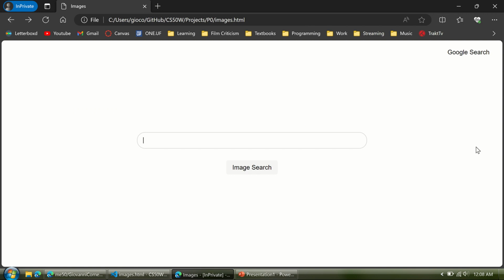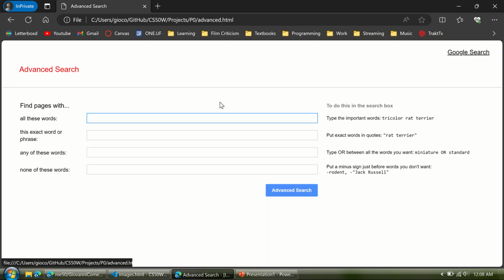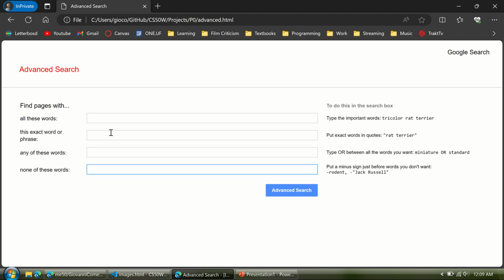All right, now onto the advanced search. So on the Google advanced search page, the user should be able to provide input for the following 4 fields. This is taken from Google's own advanced search options. Find pages with all these words, this exact word or phrase, any of these words, and none of these words. You see we have all those input fields available here.